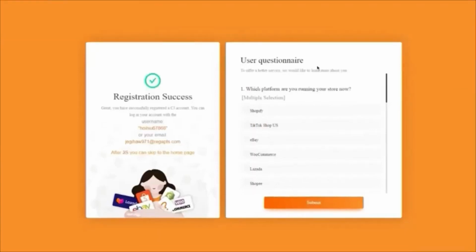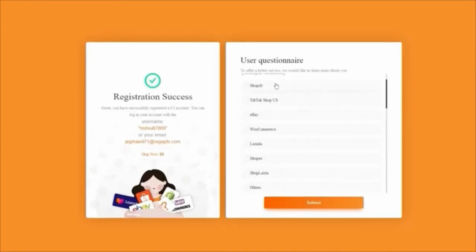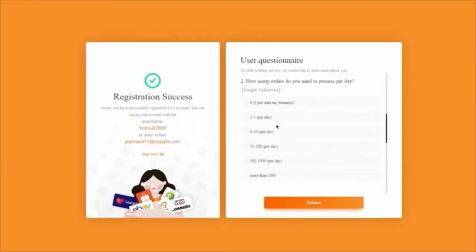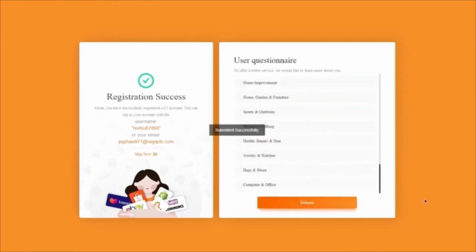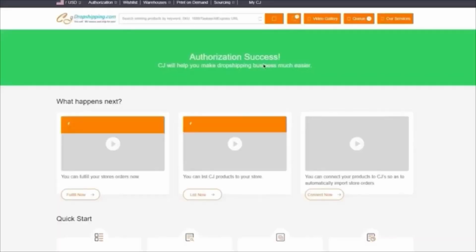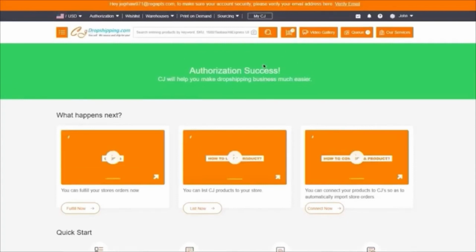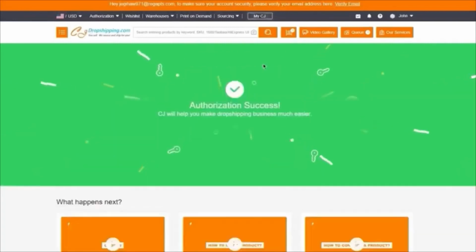And once it starts loading you in, it brings you here to a user questionnaire where it says, which platform are you running your store on, which is obviously Shopify. I'm going to choose how many orders I process and what categories I work in. And once we do that, we're going to submit things and it's going to load us here where it says authorization is now a success.